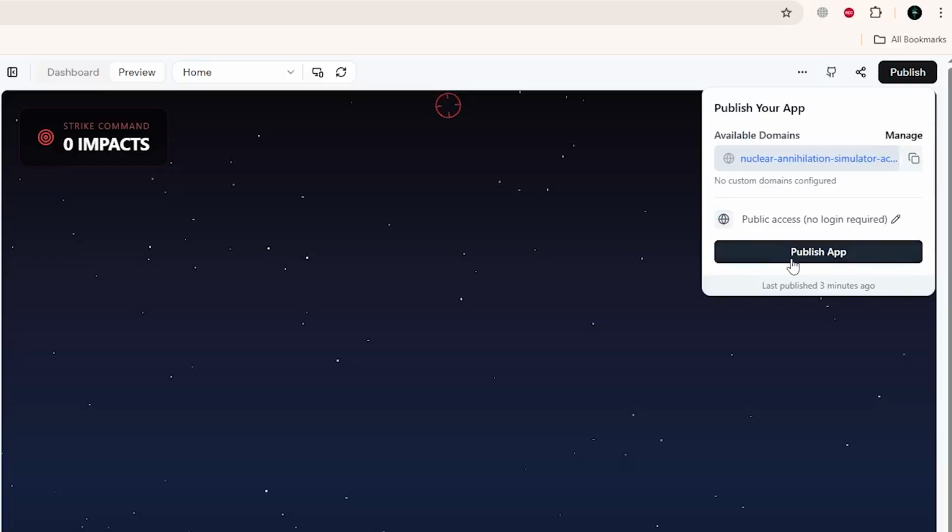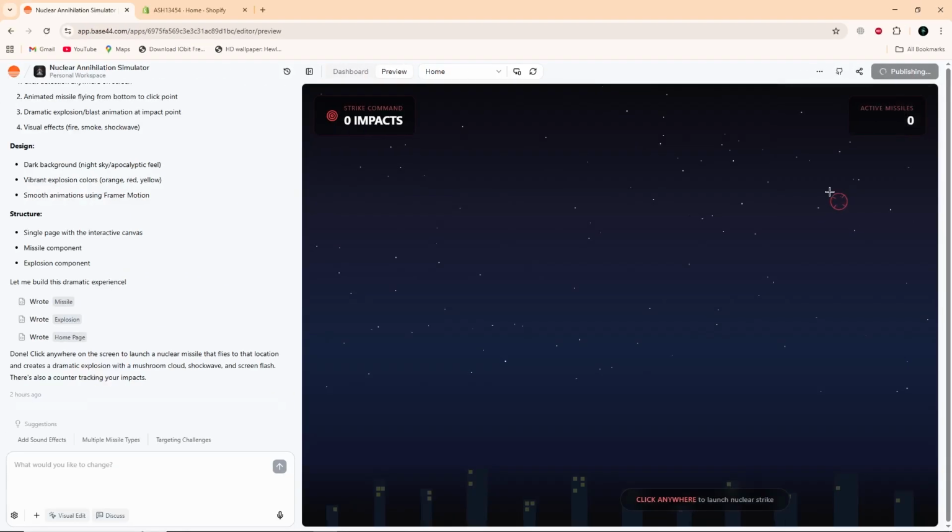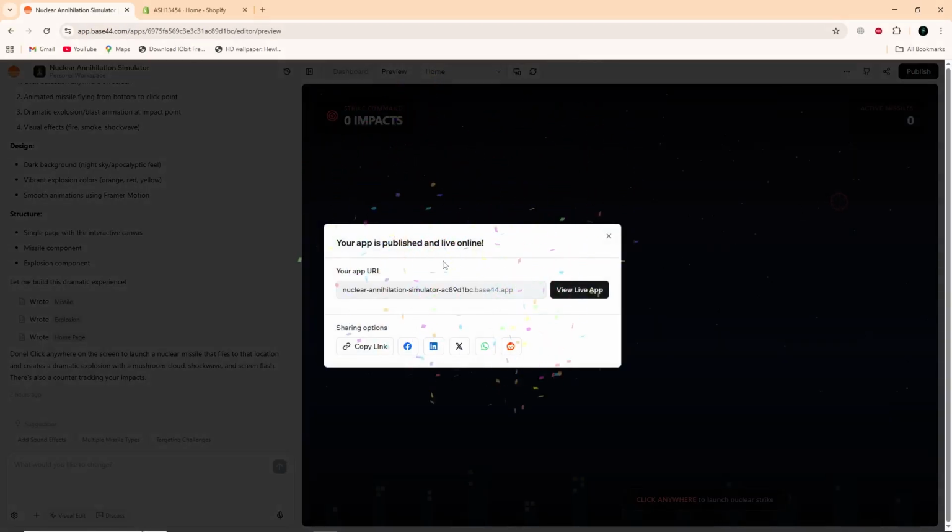Next, make sure your app is live. In the same top right corner of Base44, click the Publish button. Publishing makes your app accessible to the public and ensures it can load properly inside Shopify.